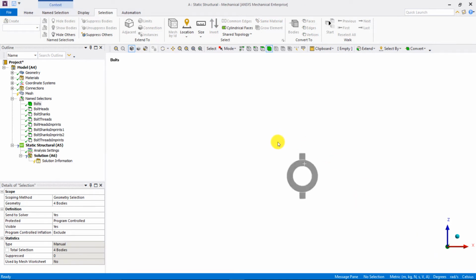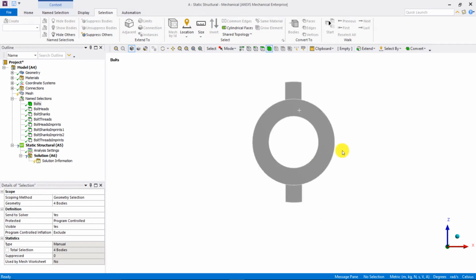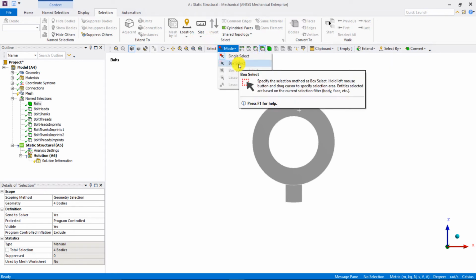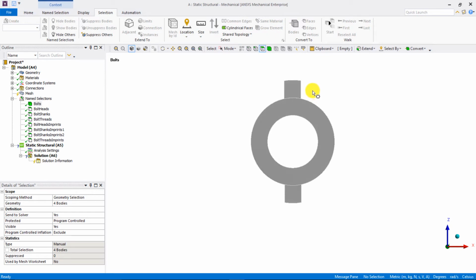Next, we will create named selections for different faces of the bearing. Make sure the select face option is active and the selection mode is box select. When using the box select option, if the box is created from left to right, then only entities which are fully enclosed in the box are selected. On the other hand, if the box is created from the right and dragged to the left side, all entities which are even partially enclosed in the box get selected.